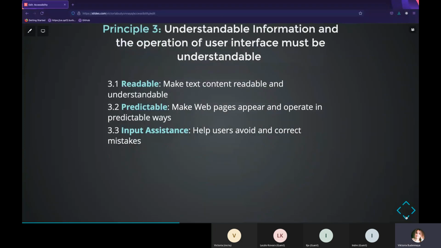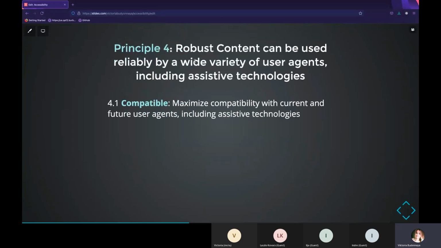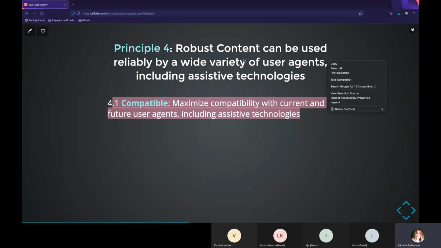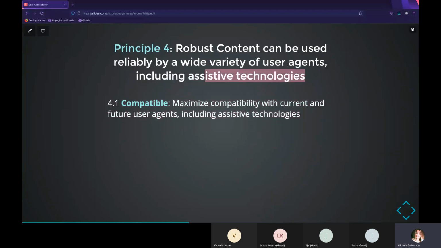And the last but not least, principle number 4, robust: content can be used reliably by a wide variety of user agents, including assistive technologies. When we talk about assistive technologies, we mostly talk about screen readers, as I told you before, tools that help users who cannot see to get information from the web page by reading it. Yeah, that's basically it. So we should be able to use our website in any agent.